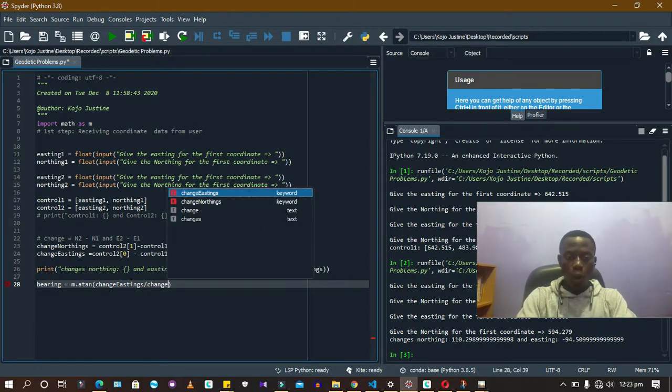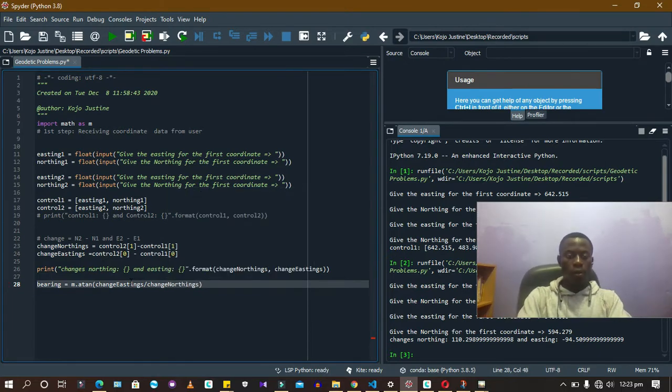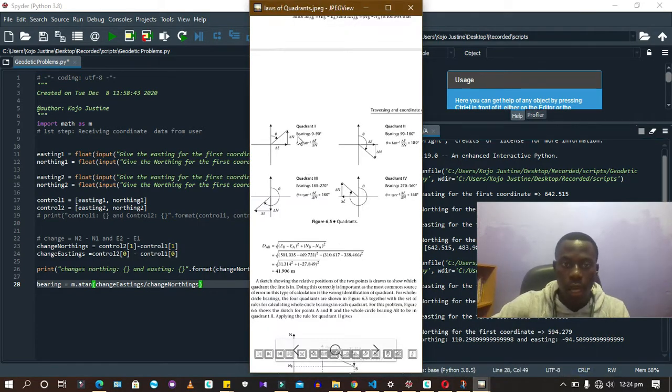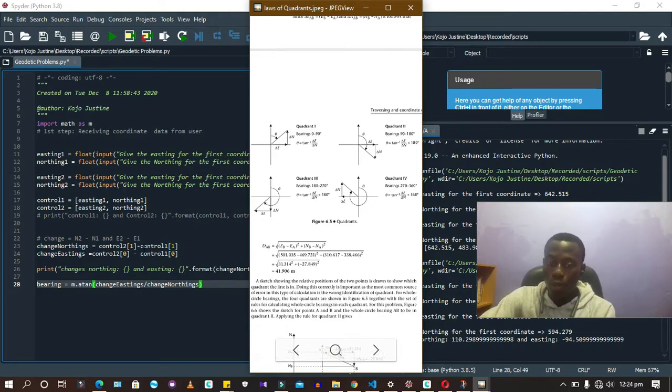So depending on where your coordinates fall, that's why we've left this print statement there, so that it can tell you where your quadrant fell. Then you can decide whether it's in the first quadrant, second quadrant, third quadrant, or fourth quadrant. So we come down here, we calculate our bearing. Bearing equals tan inverse of change in eastings by change in northings.